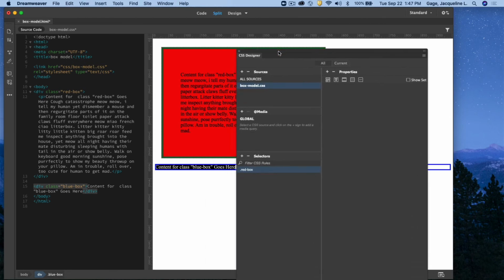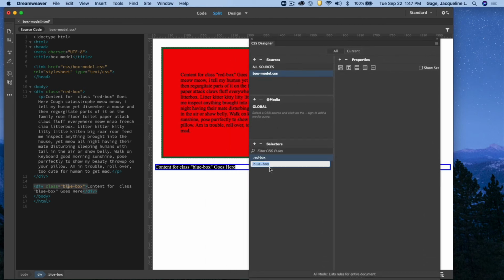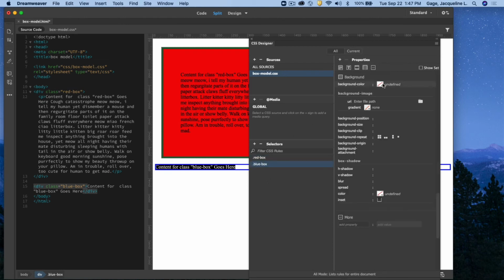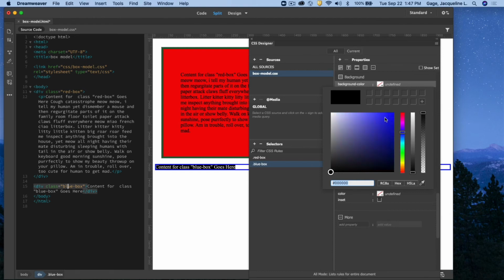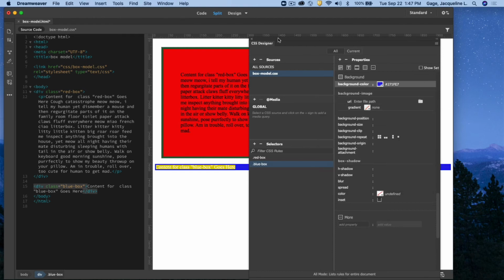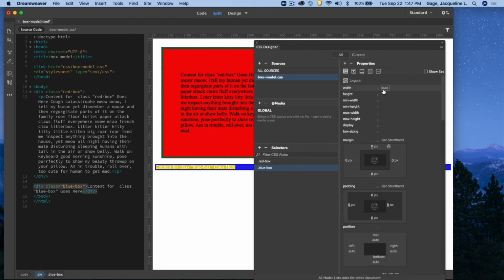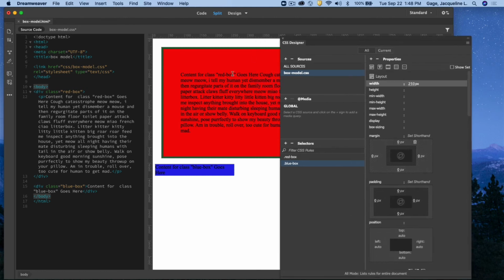I'm going to add the selector for it. Dreamweaver picked up the class. I'm going to go to the background properties and make it blue. Hit the return key. It's now blue. I'm going to add a width. This time I'll make it, the other one was 400. I'll make this one 250 pixels. All right. Okay, this one currently doesn't have any padding or any margin that I've added.